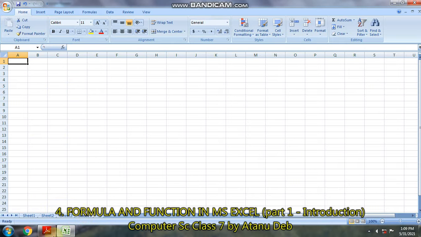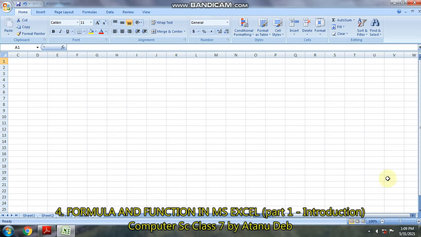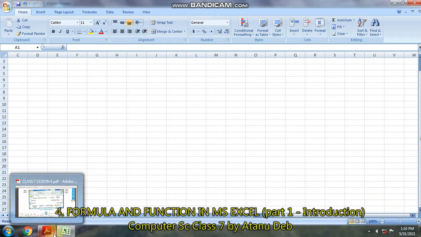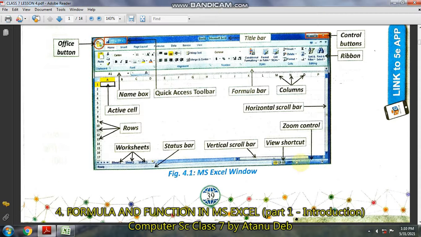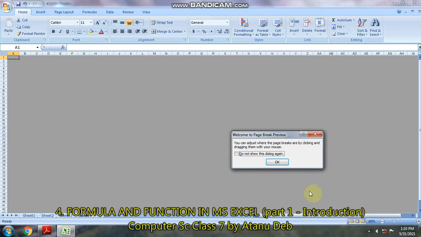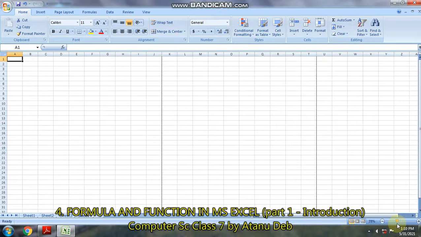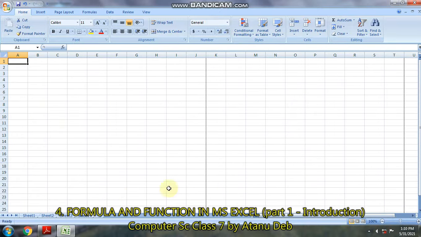After that you'll see two scroll bars here. One is the horizontal scroll bar and one is the vertical scroll bar. Then you have some view shortcut buttons here. If you click on them, different kinds of views will appear. And you have the zoom button also. You can zoom in and out.